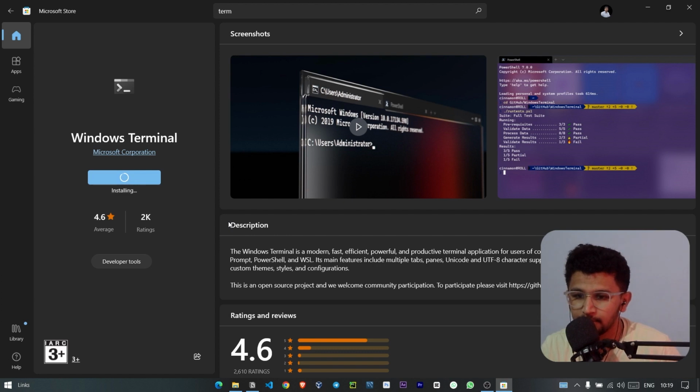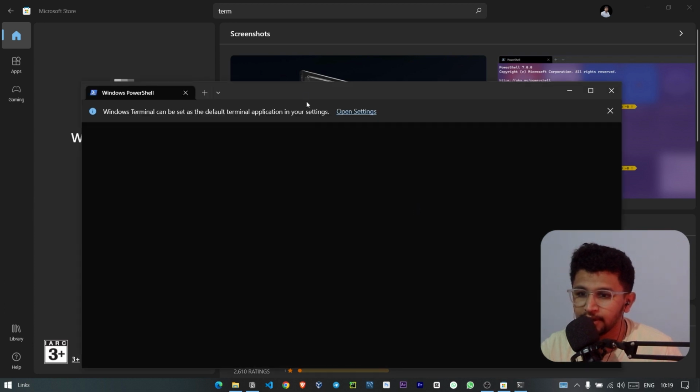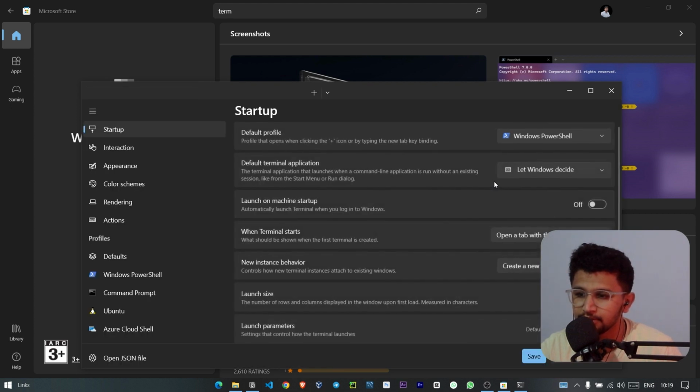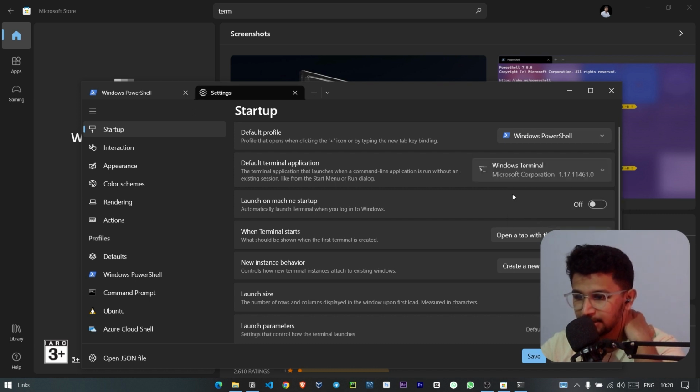Okay, I think it is downloading, so it is installing. Now we'll open that. Okay, this is how it looks. Windows Terminal can be set as the default terminal option. So in your system, open settings and then set the default terminal application as Windows Terminal. Okay, after that you need to save it and close that.